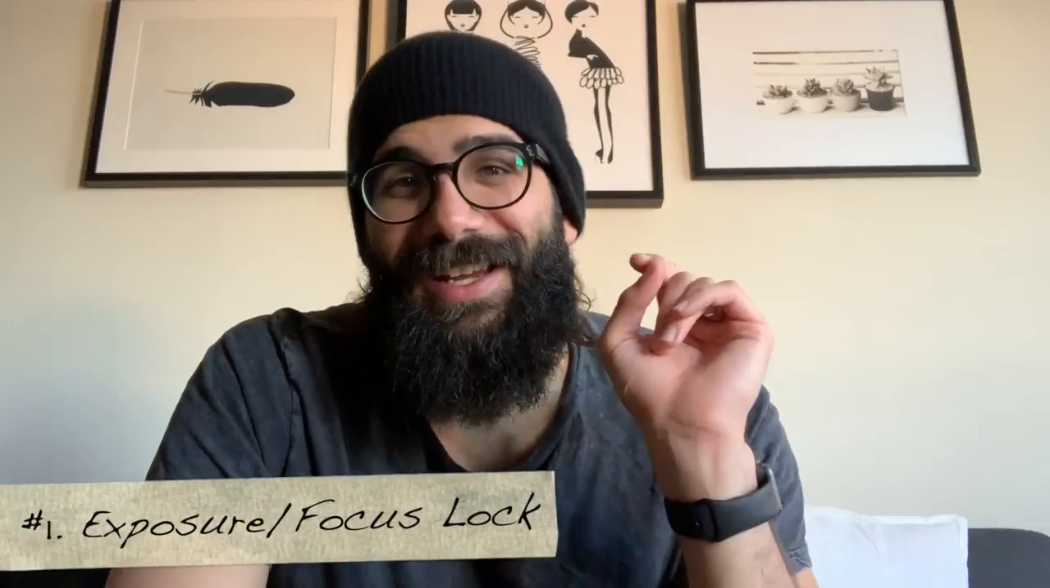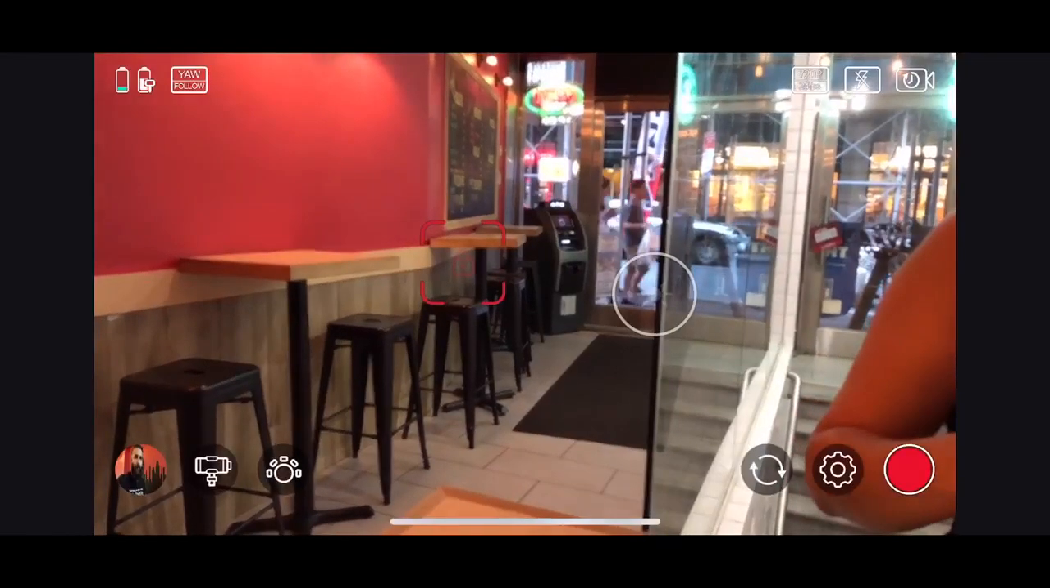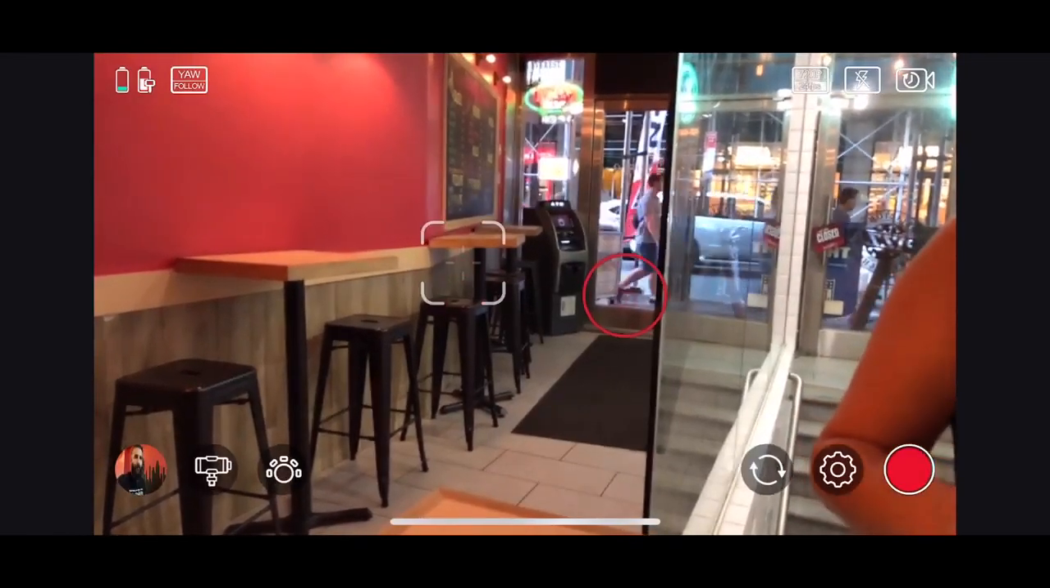Tip number 1 is to tap your screen and lock the exposure. If you're using the MOZA Genie app, because I often switch between the MOZA Genie app and the native camera app on the iPhone, you can actually move the focus and the exposure points and lock them. If they're red, they are locked. If they're not red, the app will continue to scan for that thing to focus on.